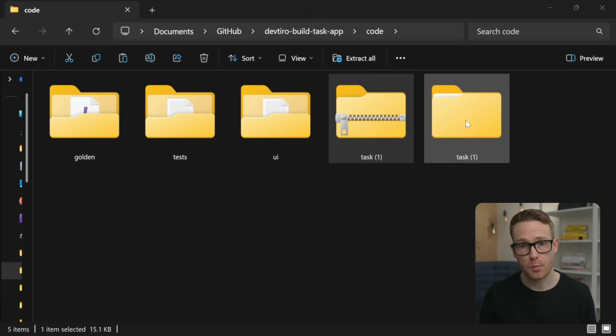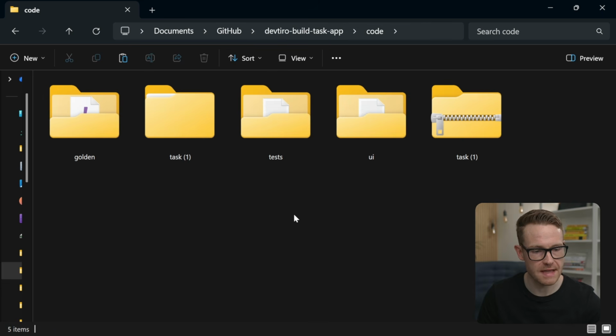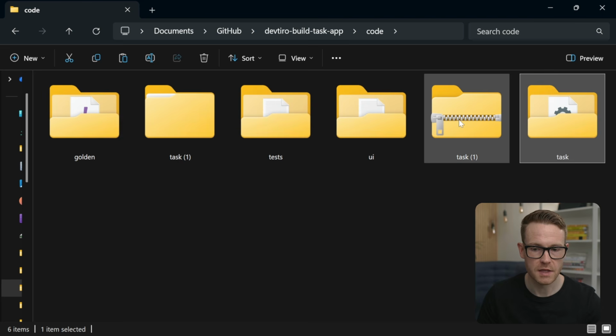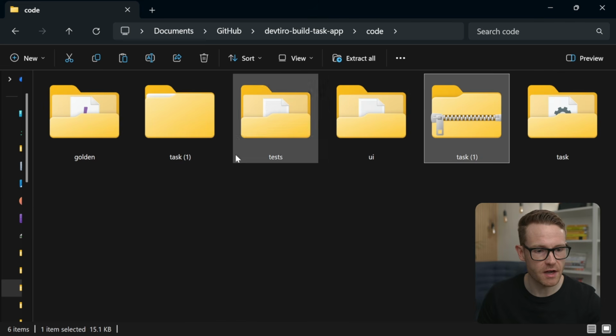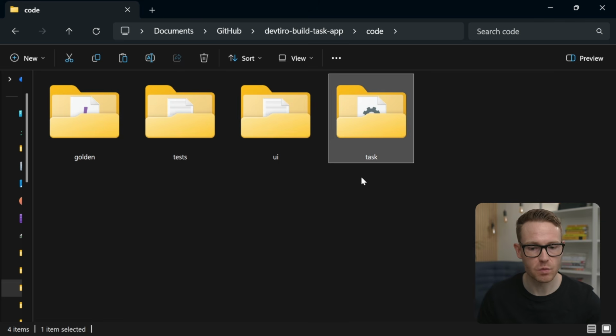If you're on a different operating system, you would just need to use whatever that operating system uses to unzip that file. Now we have this folder. So I'm going to double click this. And we can see inside of this, we have this task directory. I'm going to copy this, go back to my code directory where I want it to live, and I'm going to paste it. There we go. I'm going to delete the zip file, and I'm going to delete the file that was unzipped. So let's delete both of those. And now we're left with task.